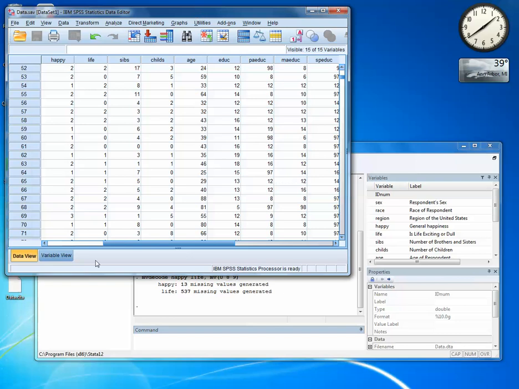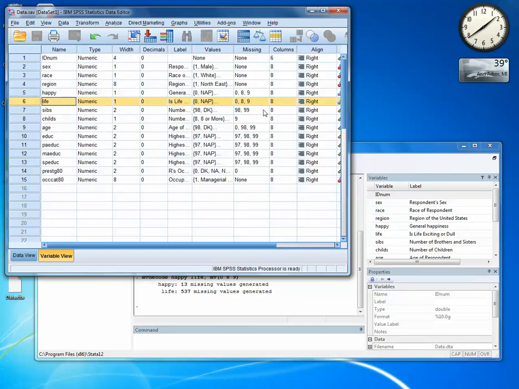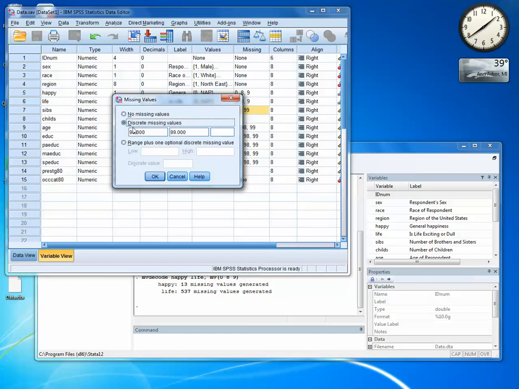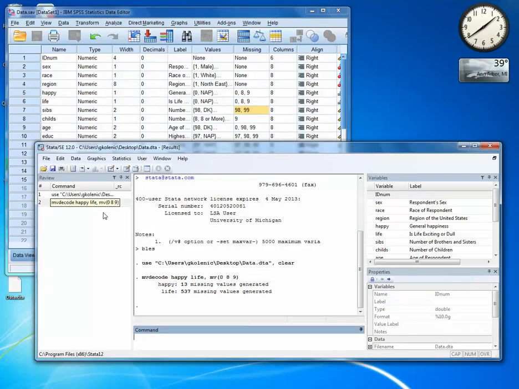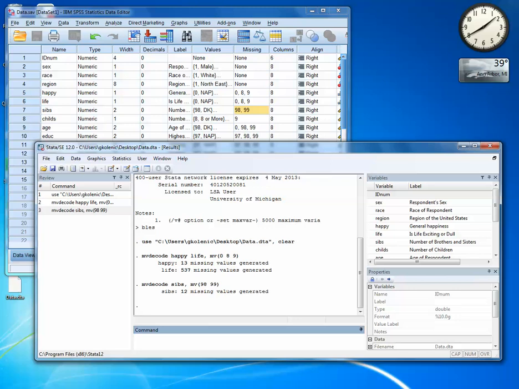Now we want to replicate this process for all of the variables in the dataset. So for the SIBS variable, a 98 or a 99 indicate missing. So what I'll do is type in, again, my code, mv_decode. The variable is SIBS. My missing values are 98 and 99. Next, for my child's variable, mv_decode child's, and my missing value here is 9.